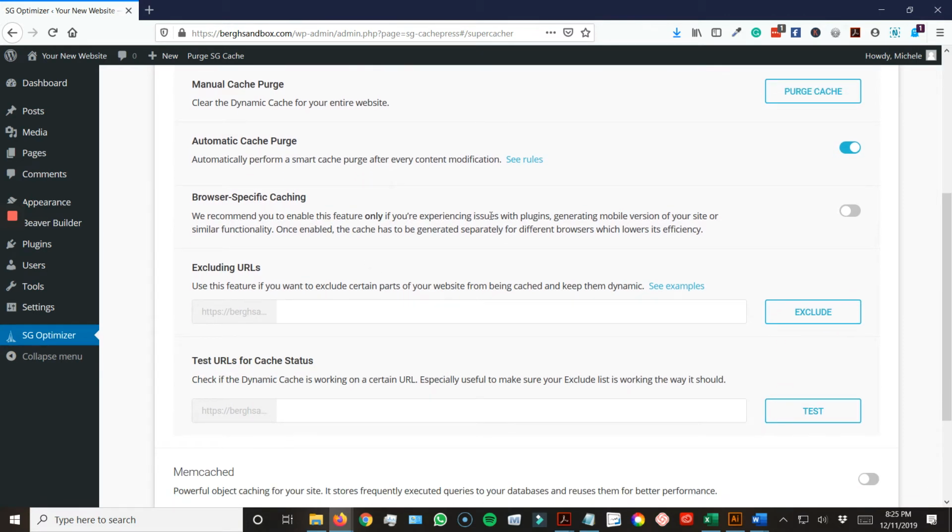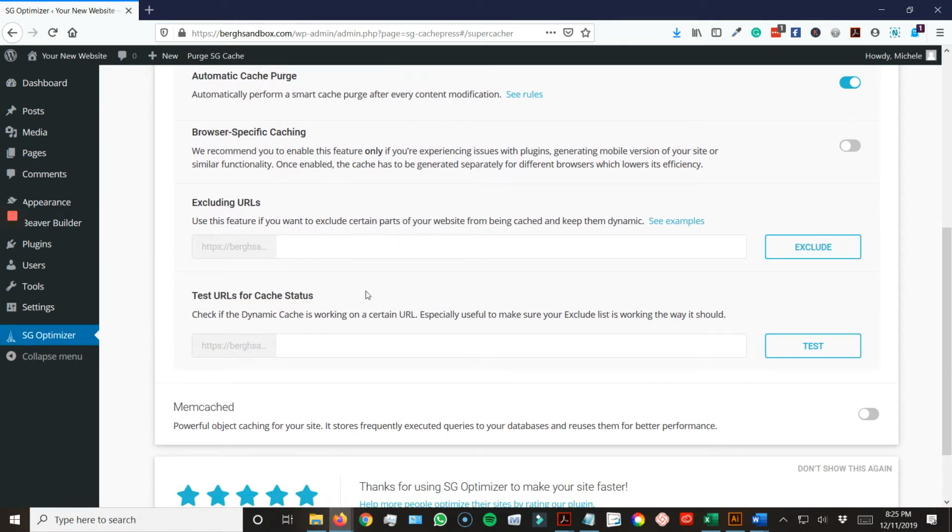We're going to leave this one alone because it really says you should only use it in some instances, so we're just going to skip that. There is a spot here for you to be able to exclude some URLs. An e-commerce site, for example, you may not want that.